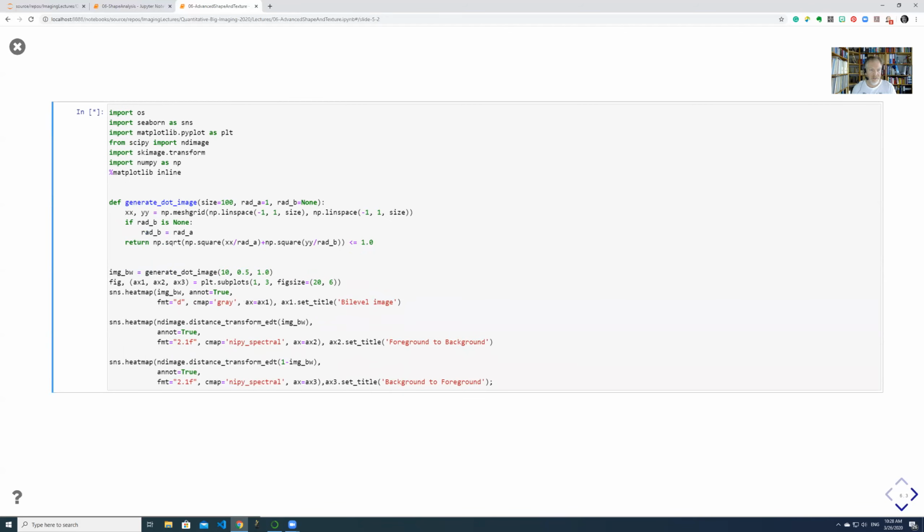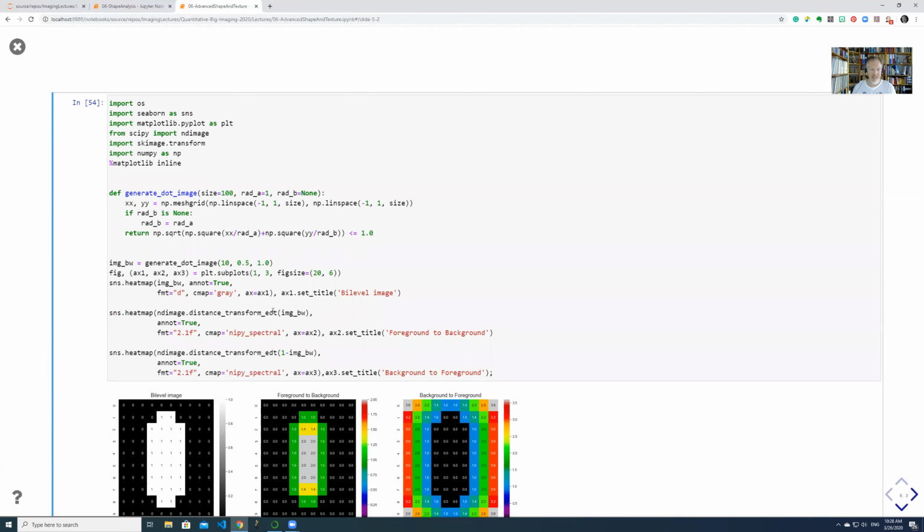Let's look at what this looks like. We have two cases. We have the bi-level image, and within the object, we can measure how far away one voxel is from the background. You can also more or less say how thick it is. If you look background to foreground instead, you see that now we're measuring away from the object, and you can see how far away a pixel is from the object itself.